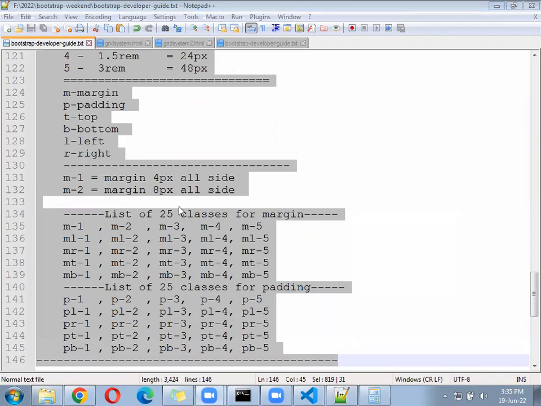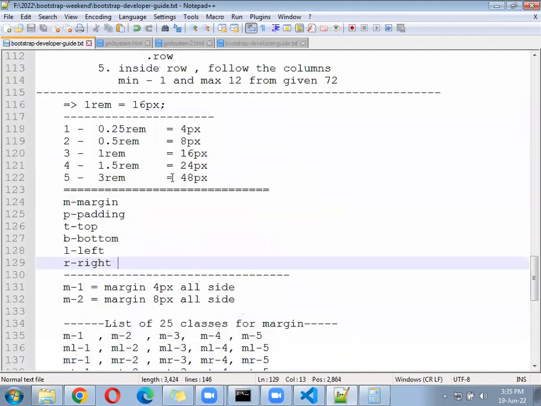Copy that and paste in the developer guide. That is related to margin and padding. One REM equals 16 pixels, and here 4 is nothing but 0.25, 8 is nothing but 0.5, 1 is nothing but this much, this much, this much. When we write 1, how much does it represent? 4 pixels. 2 will represent 8 pixels, 3 will represent 16, 4 will represent 24, and 5 will represent 48.